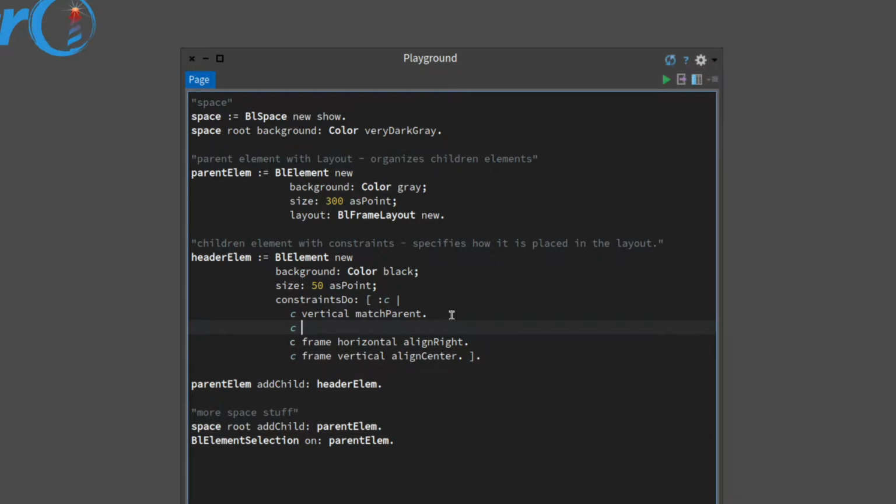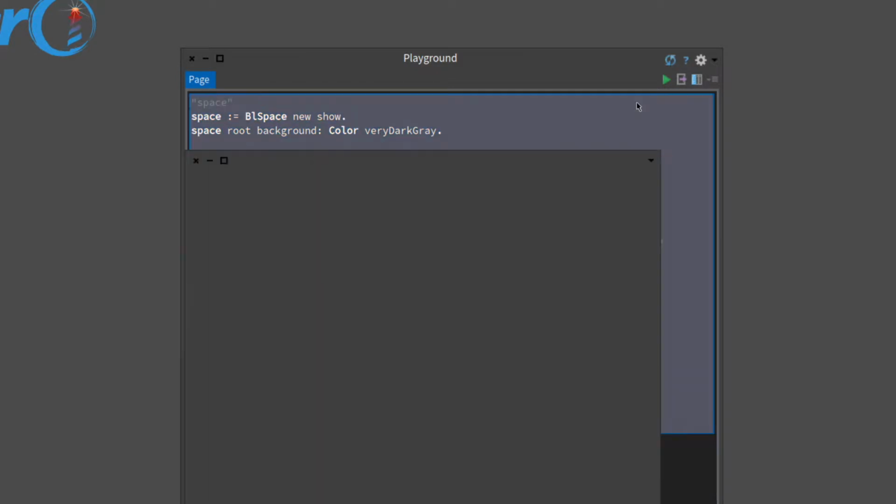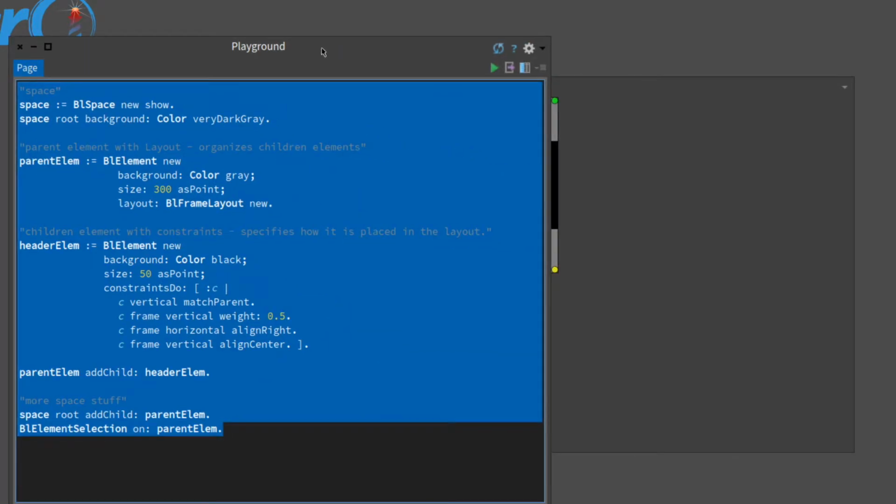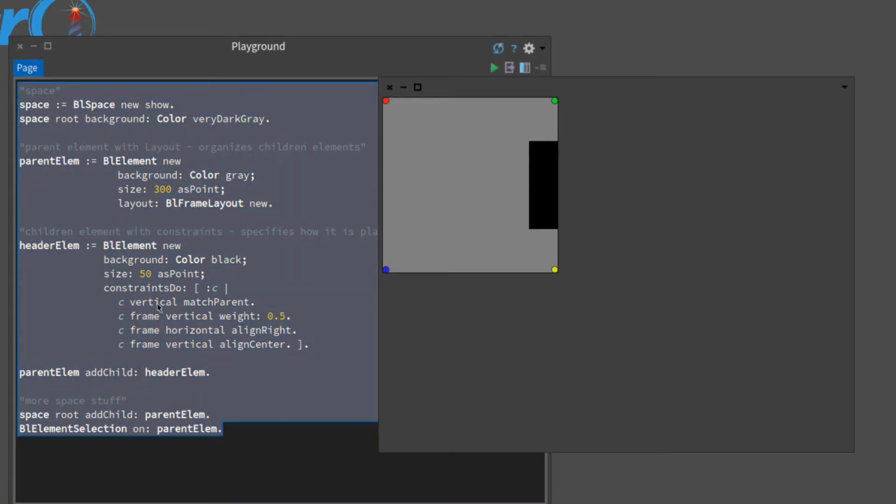And also we can do something like this. We can say that for the size, we want the size to be half of the parent. So to do that, we can say vertical match parent, and we can give it a weight of 0.5, which is half of the parent. So you can see now, if I bring this over, the vertical is matched to the parent, but then it is weighted by 0.5, so the height is half of the height of the parent.